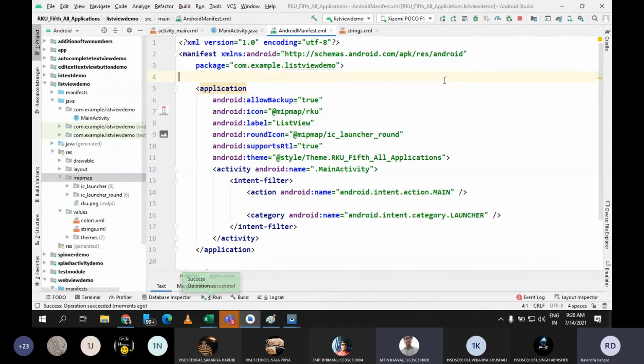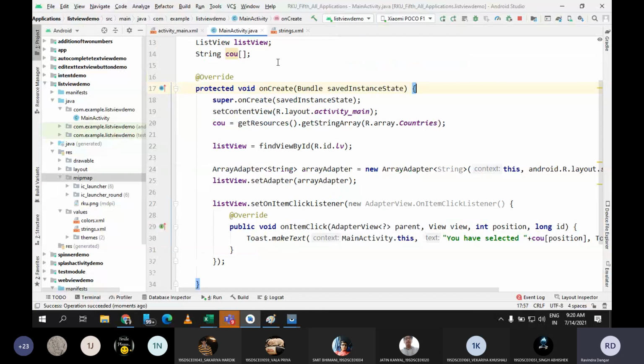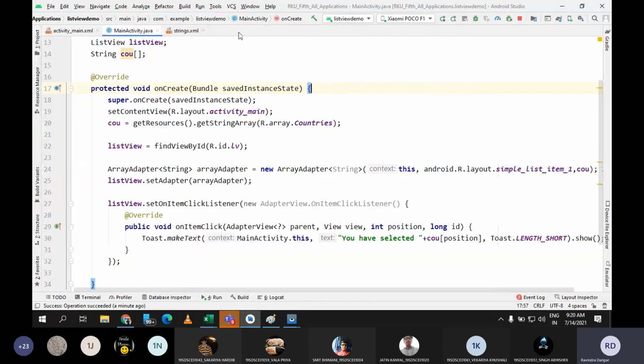Yes, sir. So we have seen how we can change the icon for any application. We have seen how we can change the label or name of any application. And in today's session, we have seen how we can implement the list view component inside your application to display a set of items. Let me know if you have any doubt. Otherwise, I am done for today.